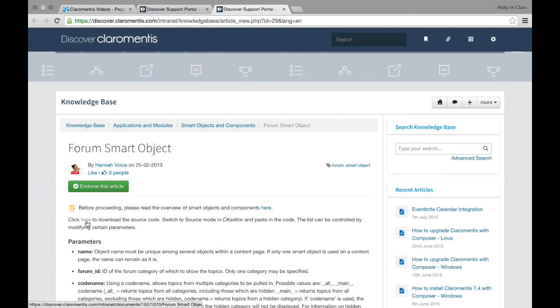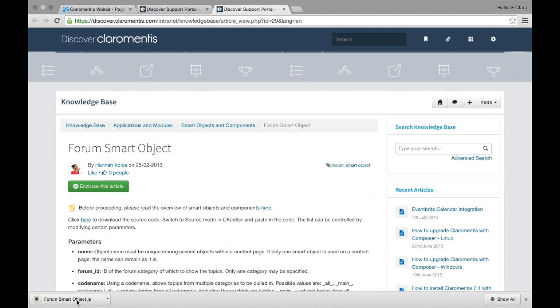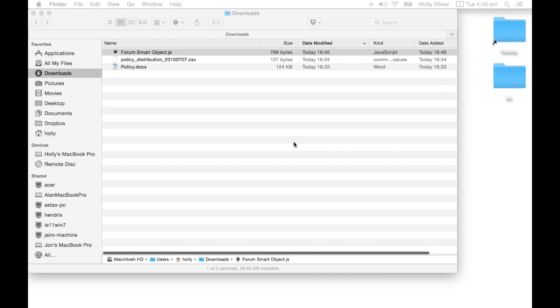It's quite cool. You can see it now. It used to be the same color as the text, but we've fixed it. So let's click that, and it will download a little file called forumsmartobject.js. Now, if you have a machine that doesn't have anything on it that edits code, like a text editor, Notepad++, Notepad, Sublime, Text Wrangler, all of those things.